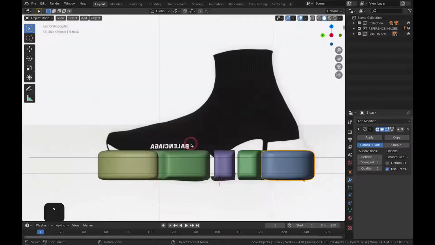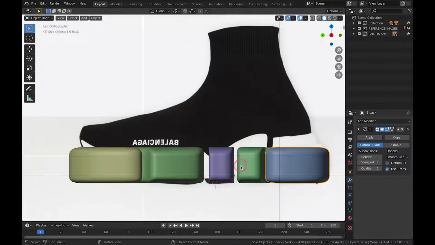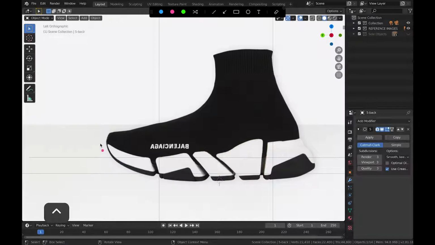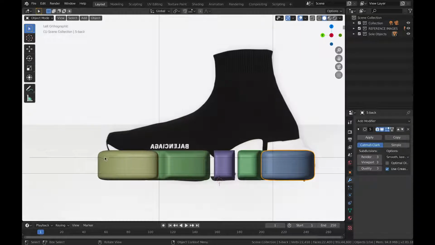Let's go to one of the left or right hand side views. I'm going to turn my sole objects off. And I want to point out that most shoes are not flat on the ground. They curve up here and also at the back sometimes like this. So we need to curve these objects to make them more realistic to our reference image.